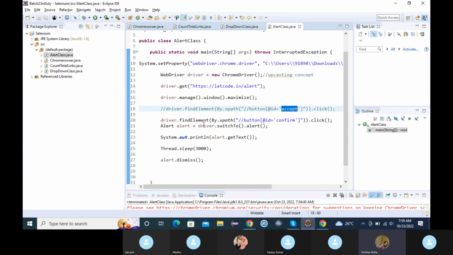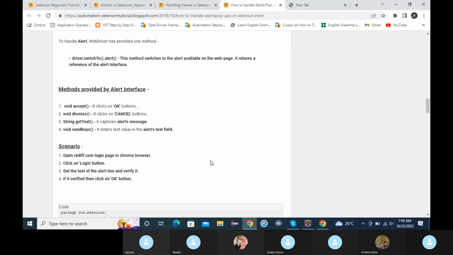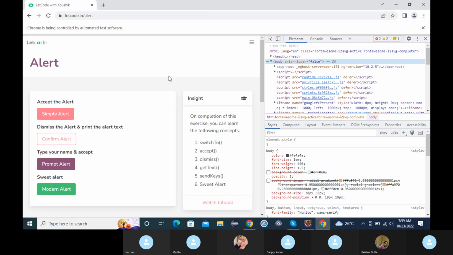Then if you want to click on the dismiss button, why have we not written the command as button at the rate ID and then cancel? Because you cannot locate that. Any alert you cannot locate. If this alert pop-up is coming, you won't be able to locate anything on this alert pop-up, and you cannot write XPath for that, because this is not a part of your web application. This is coming on top of your application.